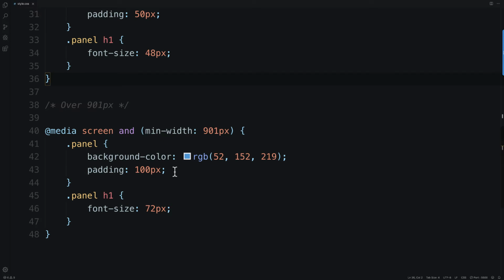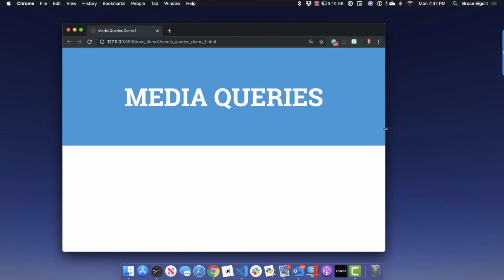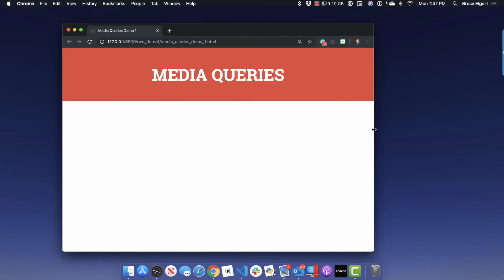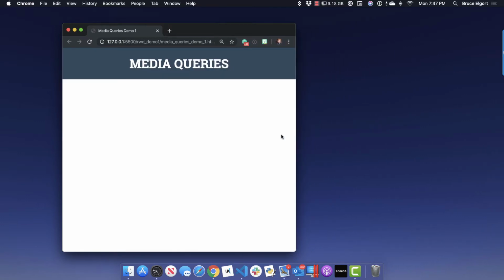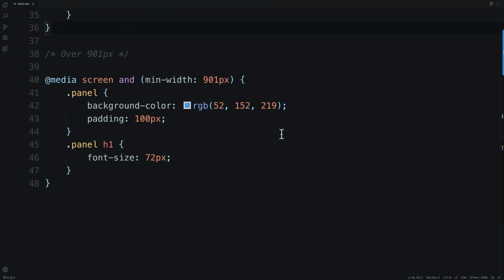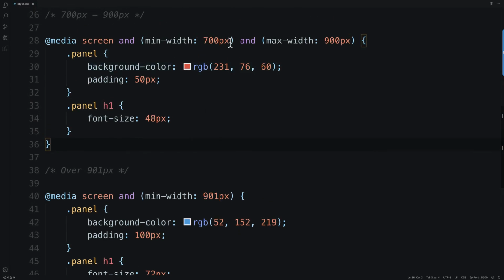So let's go back to our window. Let's go back to 900. There it is. That we hit the 901 pixel breakpoint. So as soon as we move below it, we get the red background, and when we go to an even smaller size, that blue one, let's see what happens.